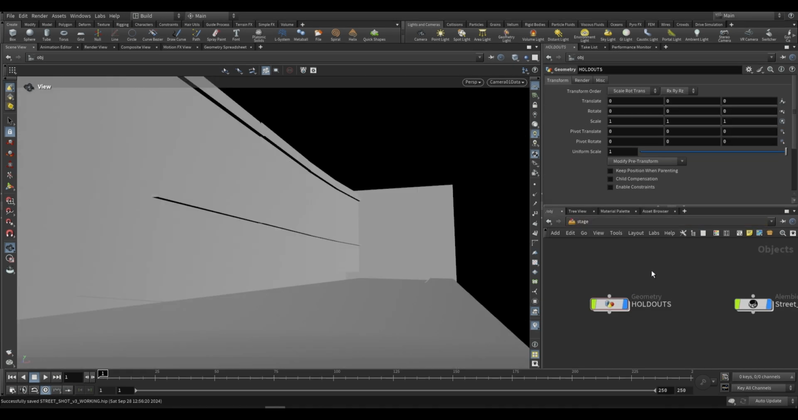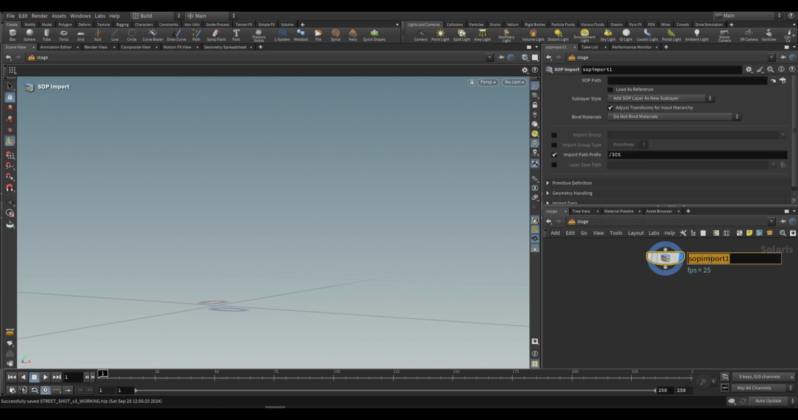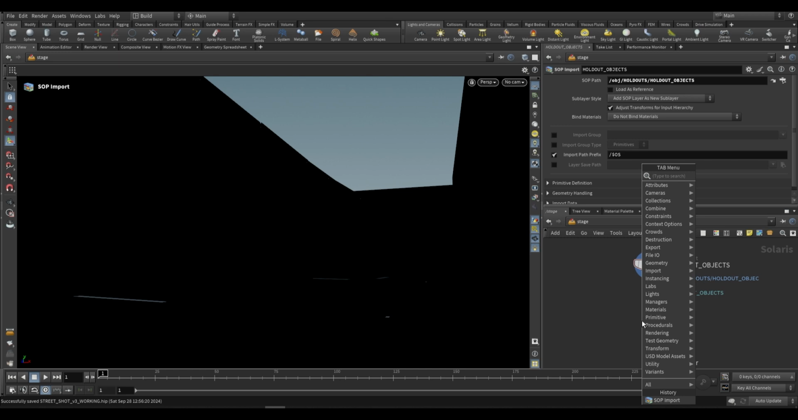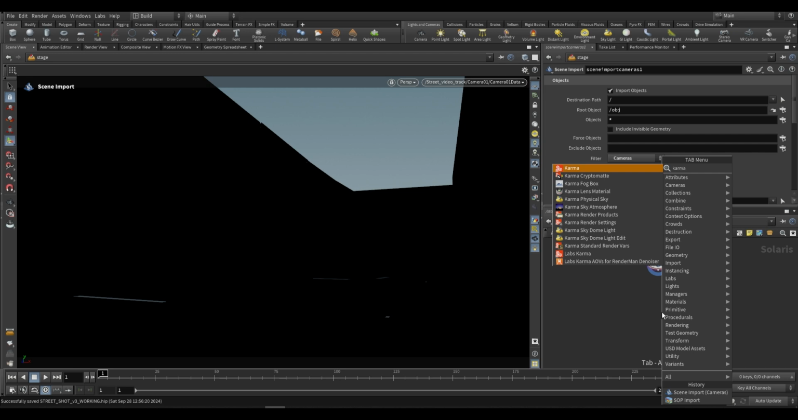From here, we can go to the stage level and do what we've done before. So that'll be a SOP import, and these will be our holdout objects. Load in what we just created. Let's import our camera. So that's going to be a scene import cameras, and we now have access to our camera in our viewport. Let's drop a Karma physical sky.